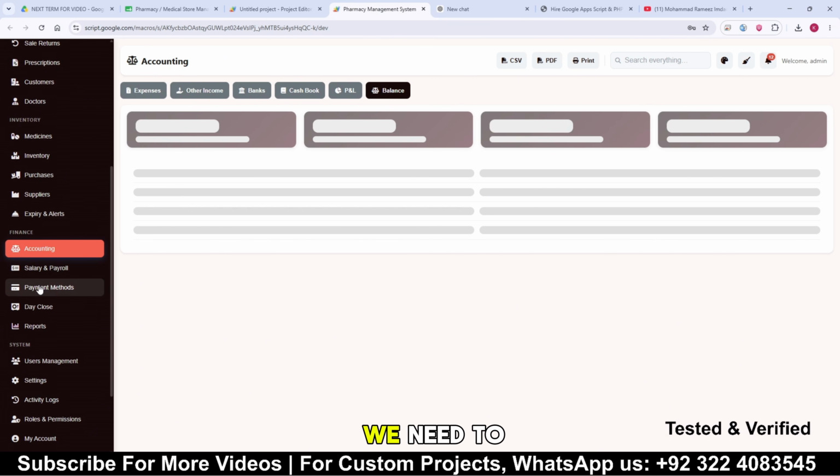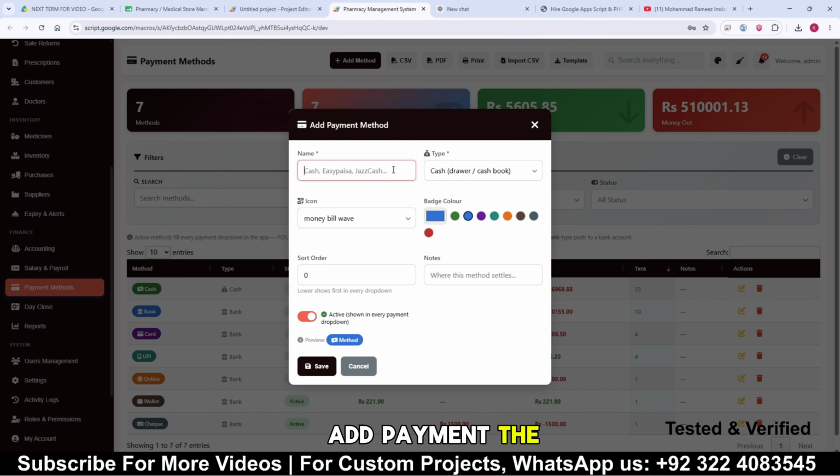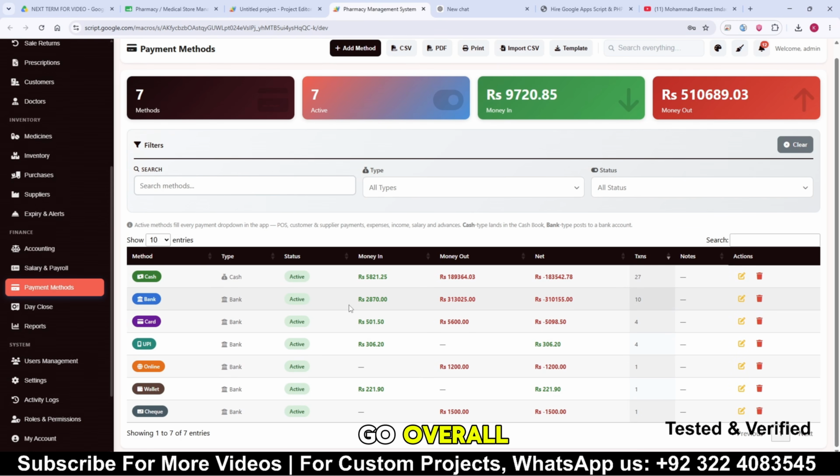So before that, we need to go to our payment method sections. You can simply add the payment name, the type, the color, and the sort order, and these payment methods will go all over the system, where the payments are available in the drop down. So this will become available there.